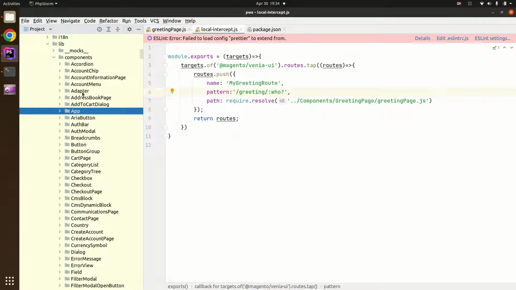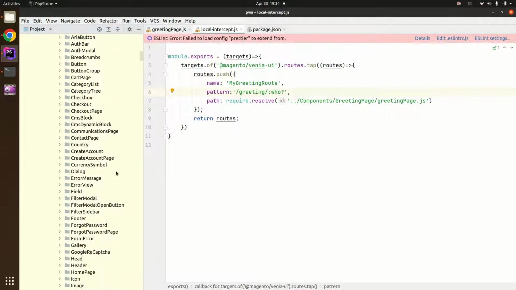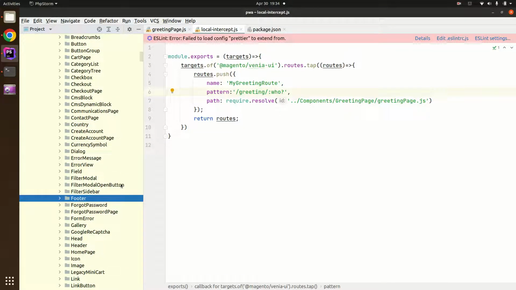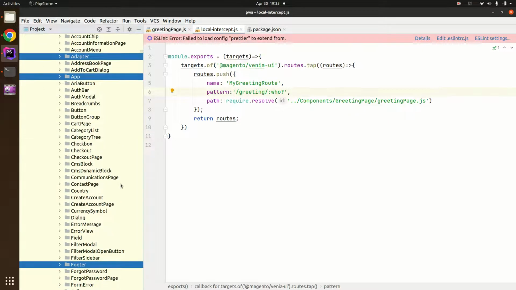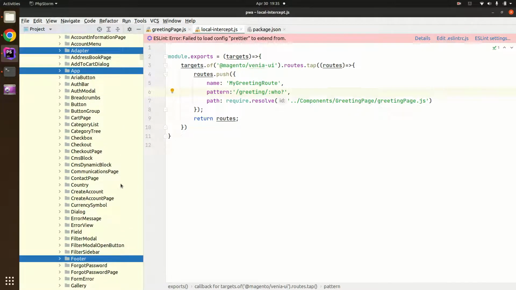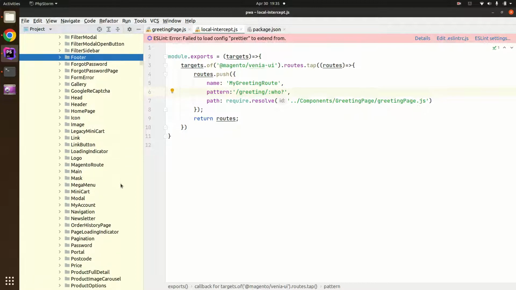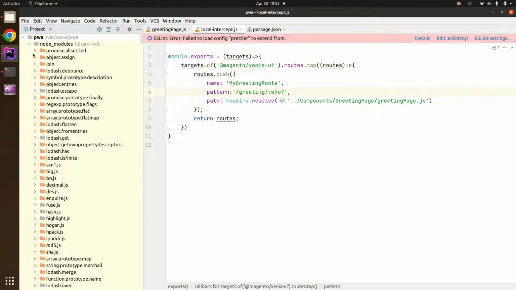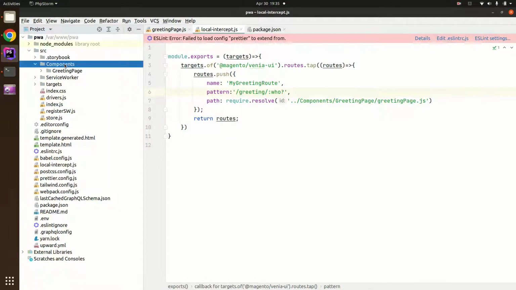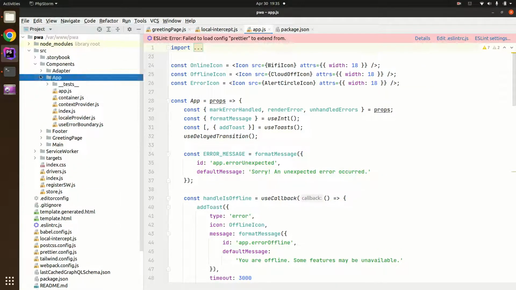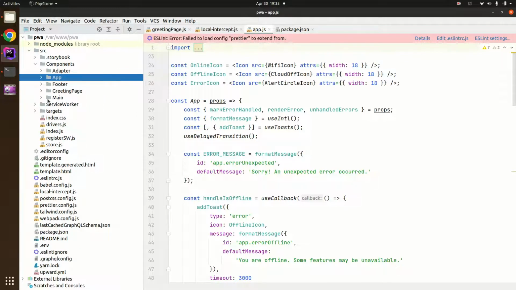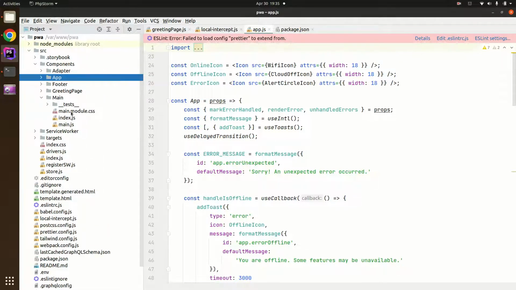Then we have adapter, then footer. What else do we have? Adapter, app, footer and main. We are going to copy four directories, collapse this and paste here. Then we are going to fix imports. Of course, we would also fix tests at some point. Main, now main module.css, main.